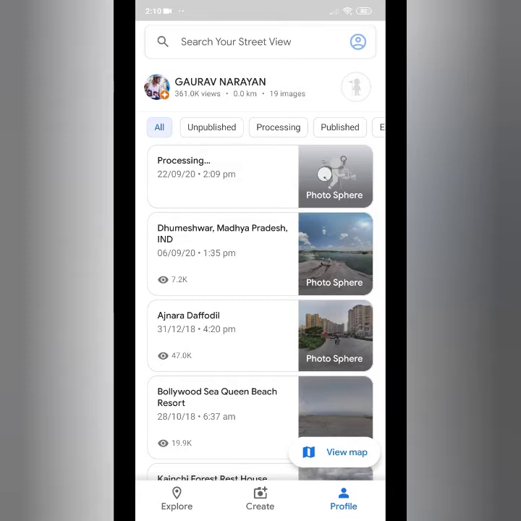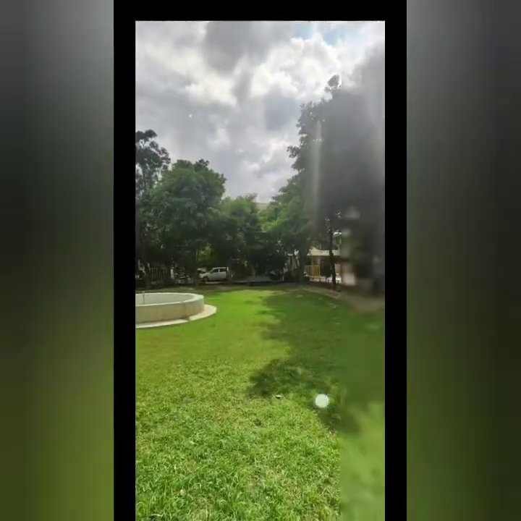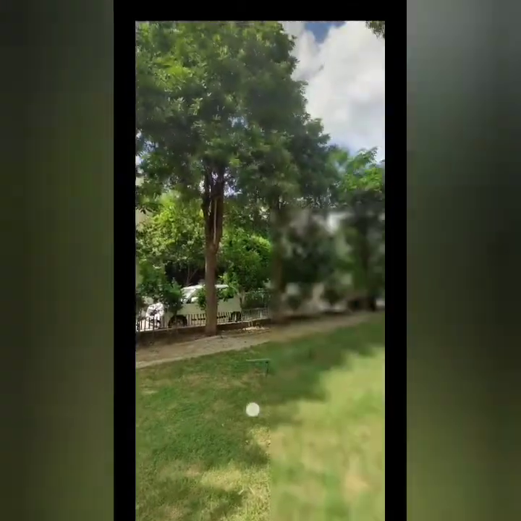Finally the image has been built in a 360-degree angle of view. As you can see, all around images have been processed very well, captured in a good manner, and you can see all around 360 by 180 degrees.